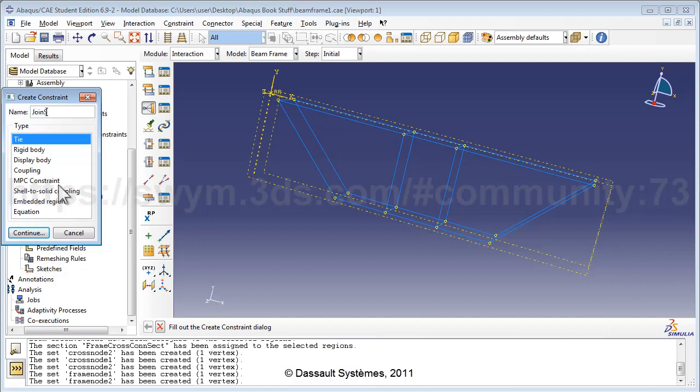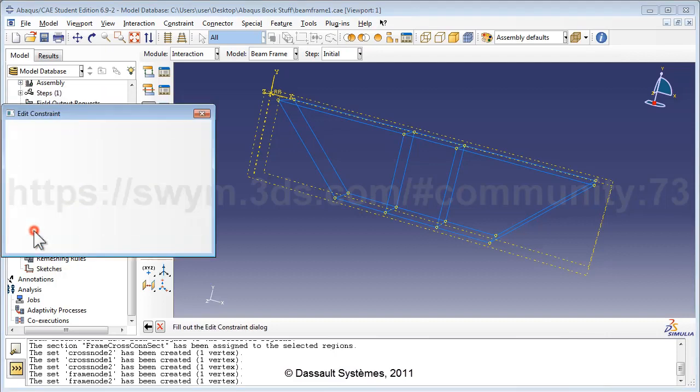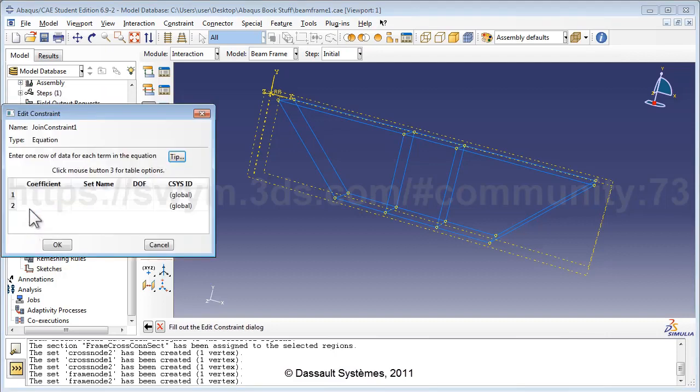In the Create Constraint window, let's set the name to Join Constraint 1 and choose Equation from the type. Click Continue. In the Edit Constraint window, our first coefficient, or A1, is 1, and the set name is cross node 1.